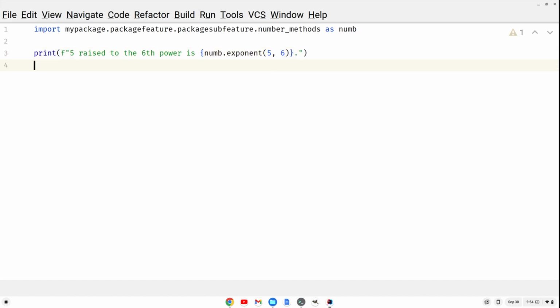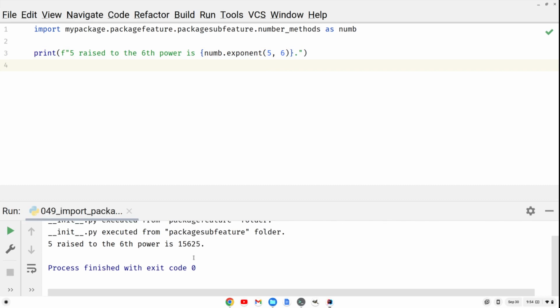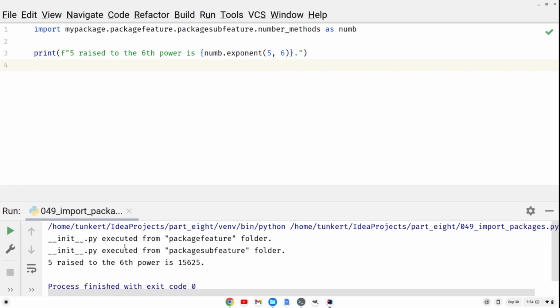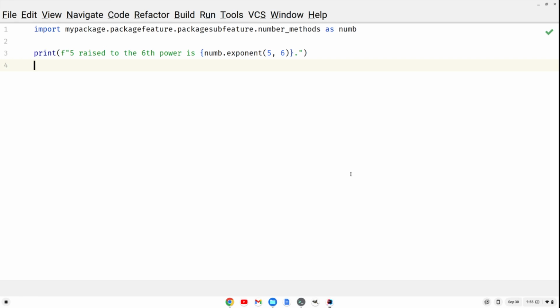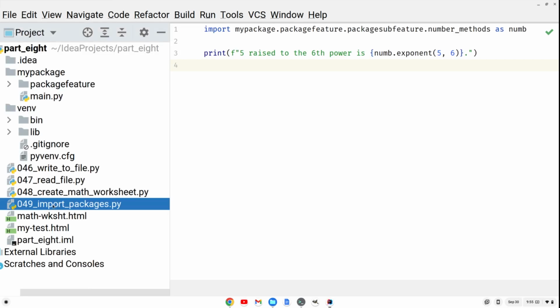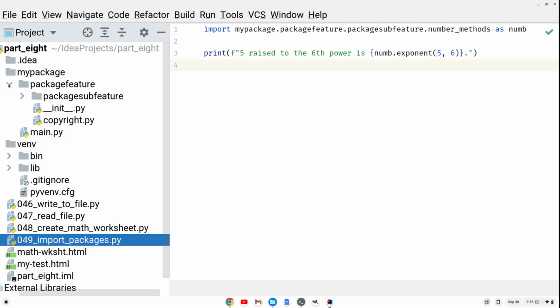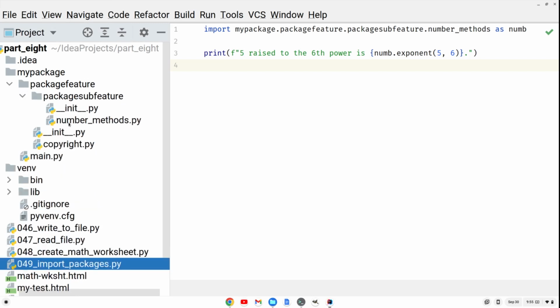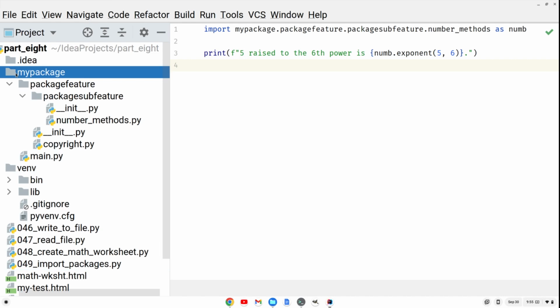And we can run this, and when we run this, we get the init stuff. We could take that out and not have that run if we wanted to. But we get 5 raised to the 6th power is 15,625. So basically what this is showing you is that file 49 is calling all the way down into this number methods here. So we are importing this package, okay?